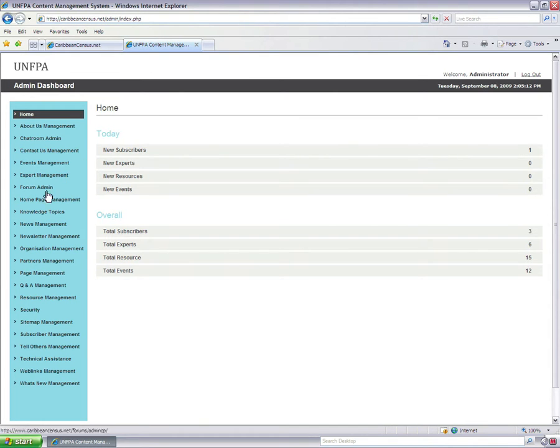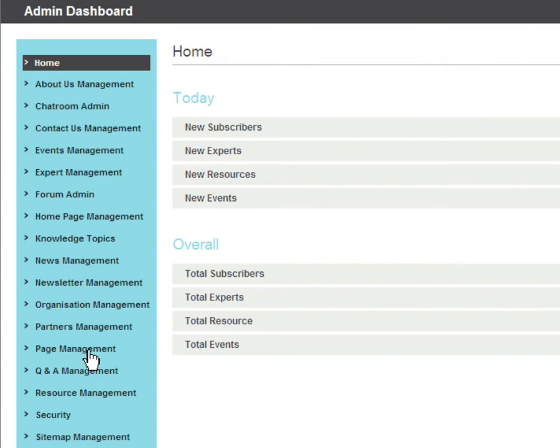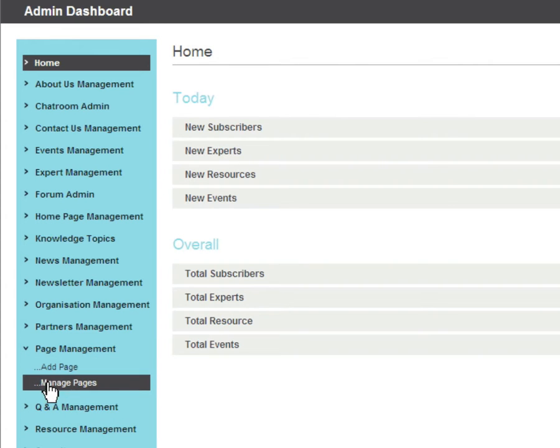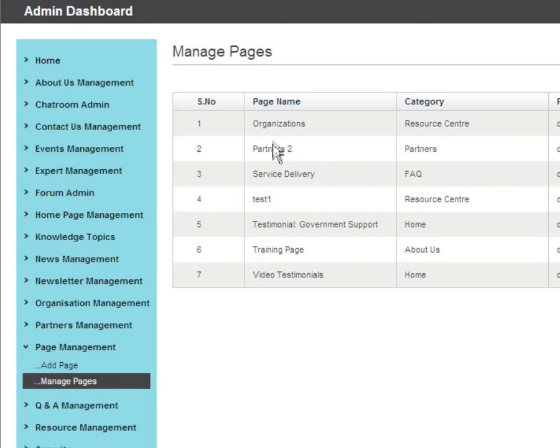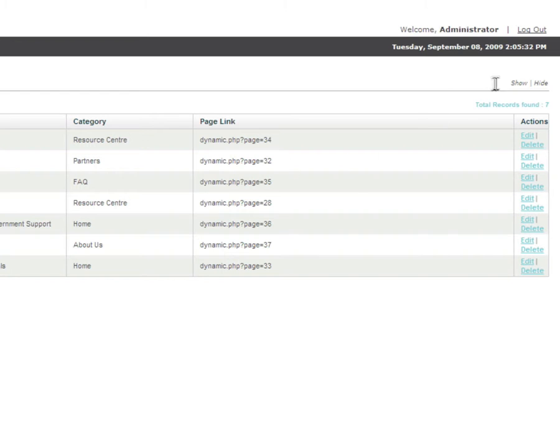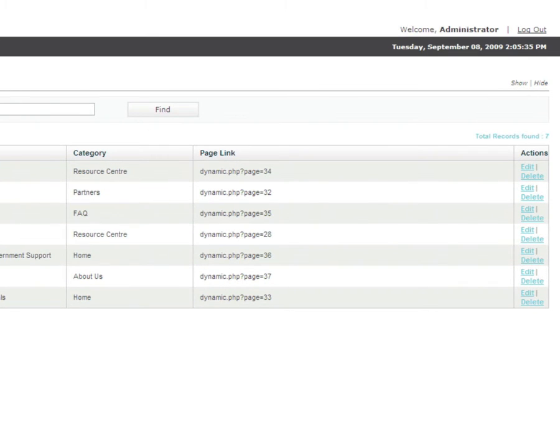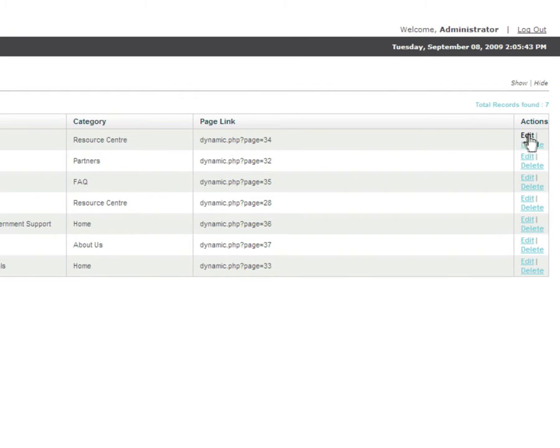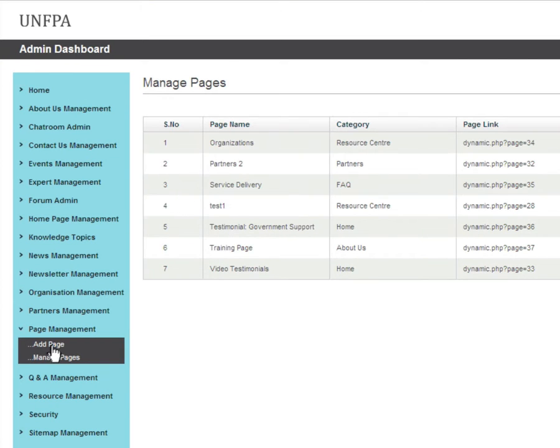I'm going to go back to the content management system, and go to page management. Under page management we have two options: one, manage pages, and two, add pages. Manage pages, as the name suggests, gives you a list of all the pages that have been created by an administrator such as yourself. It gives you the option to search for pages if you happen to have, say, 100 pages and you wanted to find a specific one by page name or category. And you have the option to edit an existing page or delete one. For this exercise, I'm going to add a page, just to show you quickly how that's done.